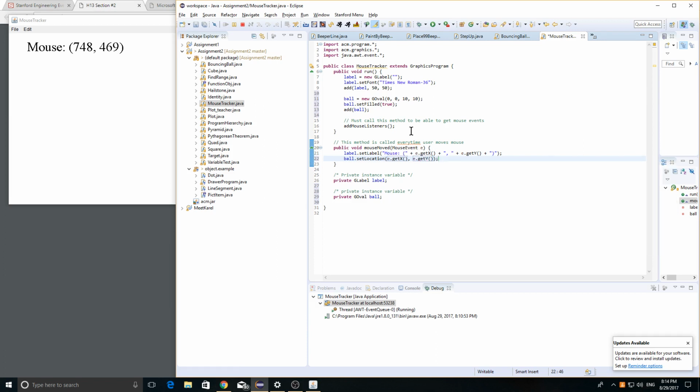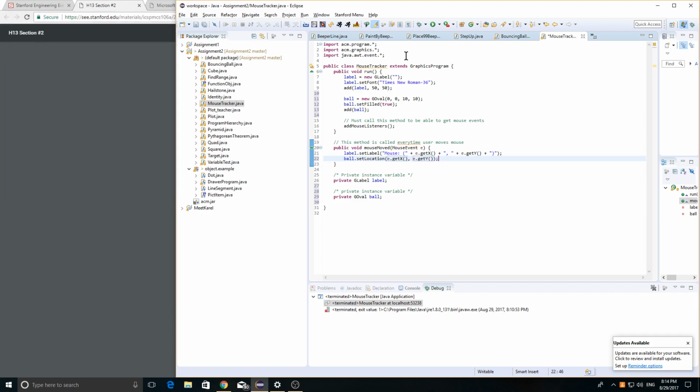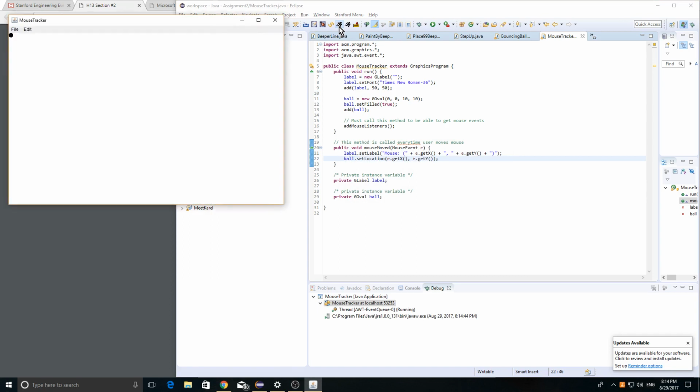Okay, so now what does it do? Take a guess. It'll move the ball to the new location. Yes, it will move the ball to the new location. So now I run it, and when you move the mouse, you will see that the mouse is dragging a ball around. So now you see actually whenever you move, the mouse is dragging the ball around.